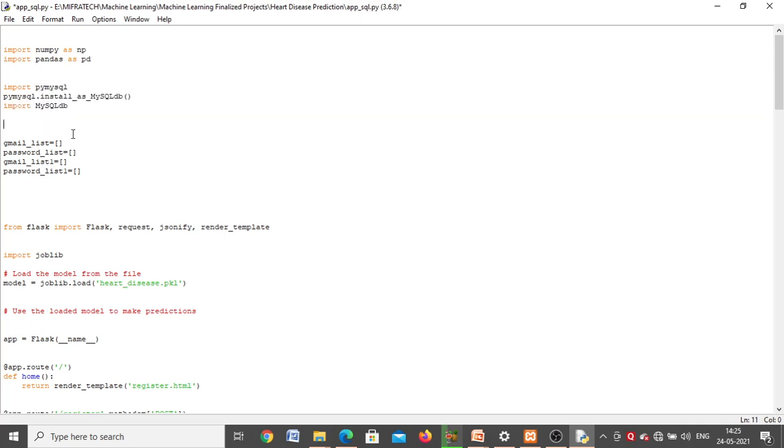Next, initially, in order to store the username and password, I'm going to create some empty lists so that I can use them in the later section of the program. gmail underscore list, with open and close square braces, is nothing but an empty list I have created. Next, password underscore list, an empty list like the gmail list one. These are the empty lists I have created, which I will use in the later section of the program. The gmail list I will use to store the username, and the password list I will use to show the password from the database.